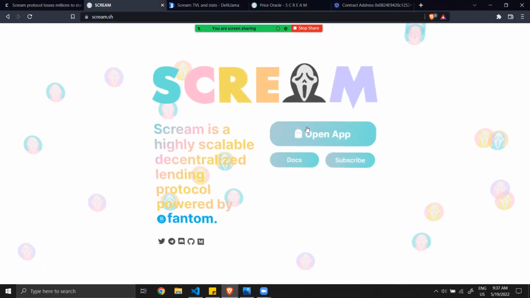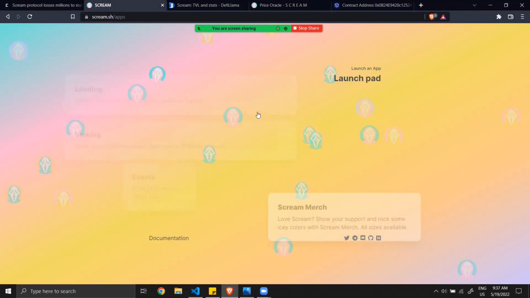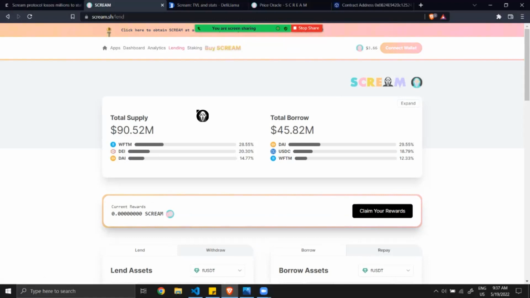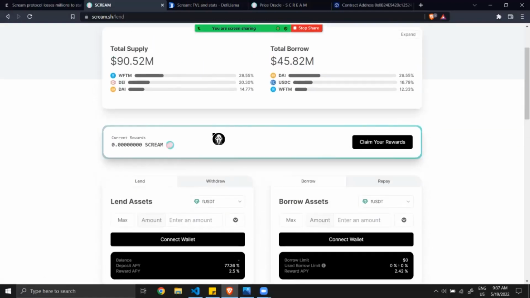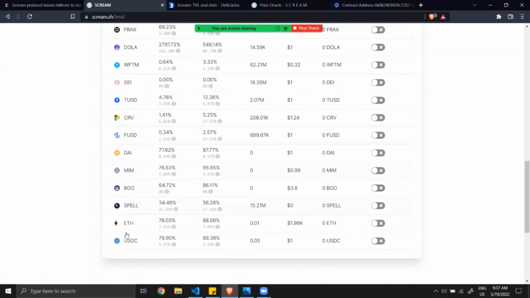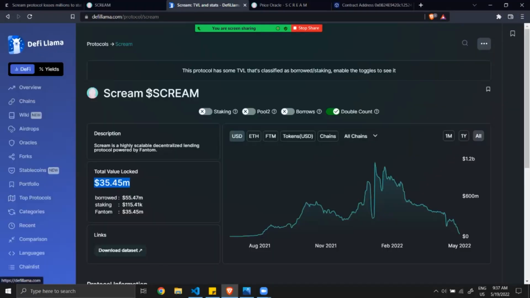What is Scream? Scream is a protocol on Phantom where you can deposit and borrow some assets. This is the main page, and these are all the assets or tokens that you can deposit and borrow. On DeFi Llama, you can see the total amount in dollars that is currently locked in the protocol.